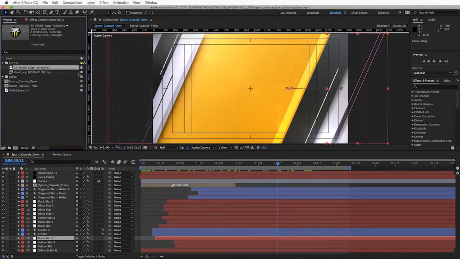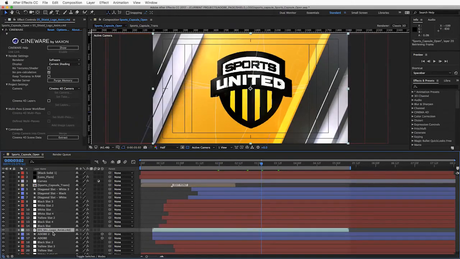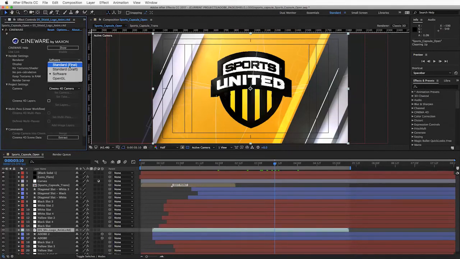And then we'll just drag and drop this into our composition, again, just like any other asset that we would use. And you'll see that this is now in our composition, and it's added into our composition as a Cineware layer. And right now it's set to a draft software quality, so that's just gonna optimize our speed. But if we want to see how this fully rendered asset will look like, we'll just change the renderer to standard final, and we'll get that final high quality rendered image from Cinema 4D.